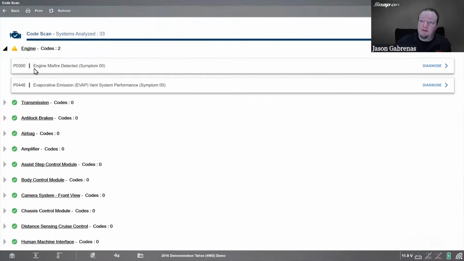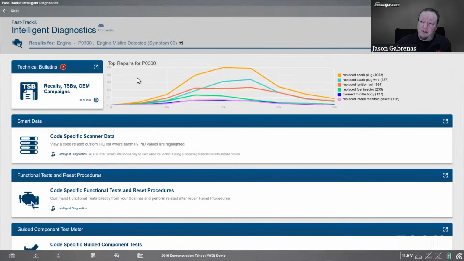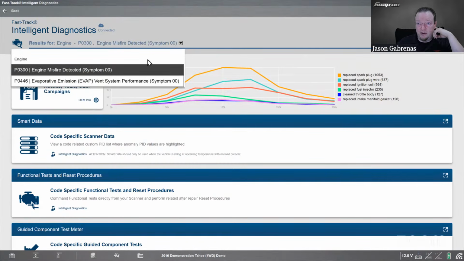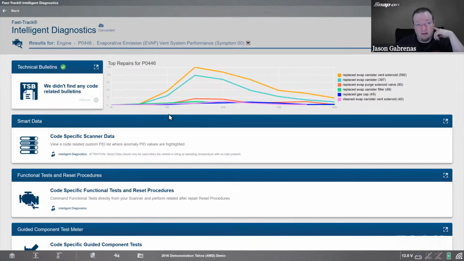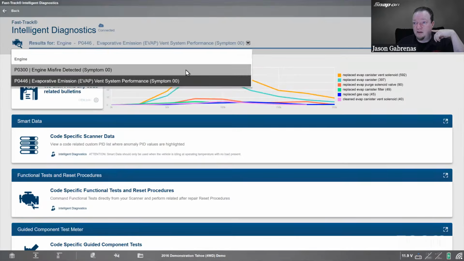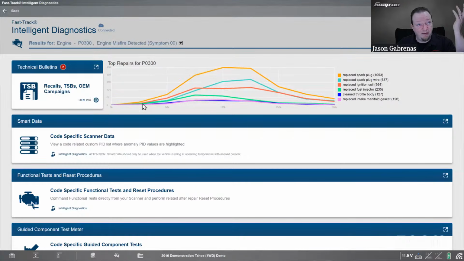Software is going to be pretty much the same. I'm going to select diagnose, and it's going to bring me that information. So one other thing with FastTrack Intelligent Diagnostics we haven't talked about yet is this little button right here. This little guy, if I tap on that, it's going to list all the codes I got in that code scan. So it could be 20, 30 codes, depending on how messed up the car is. If I select a different code, it's going to refresh the information, bring it back, and reload. So I can do this, and it's just going to reload. I don't have to leave this screen.